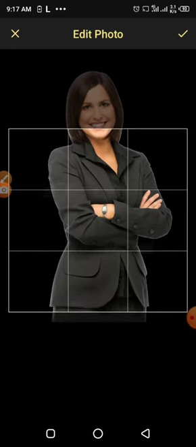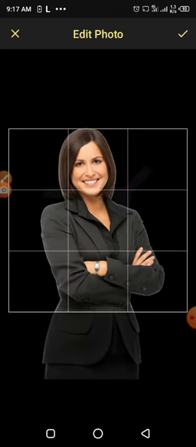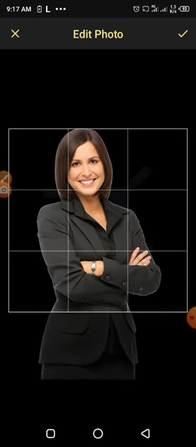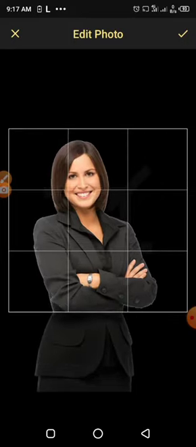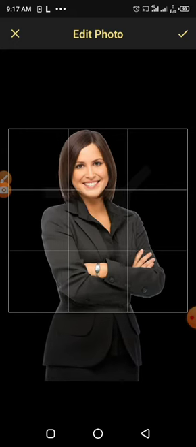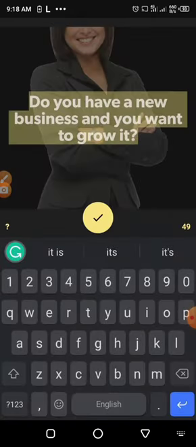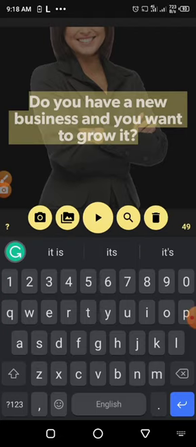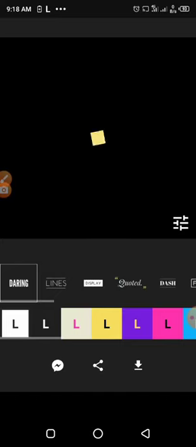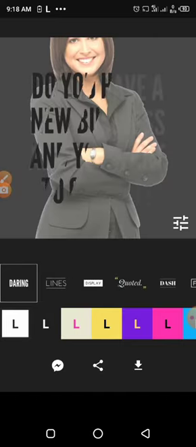Okay, so remember I told you, you can edit your picture to match into that square. Anything outside this square won't be in your video. So just with your hand, make it fit in, okay? No, I don't like this. Okay, so let's play it and see what we have.